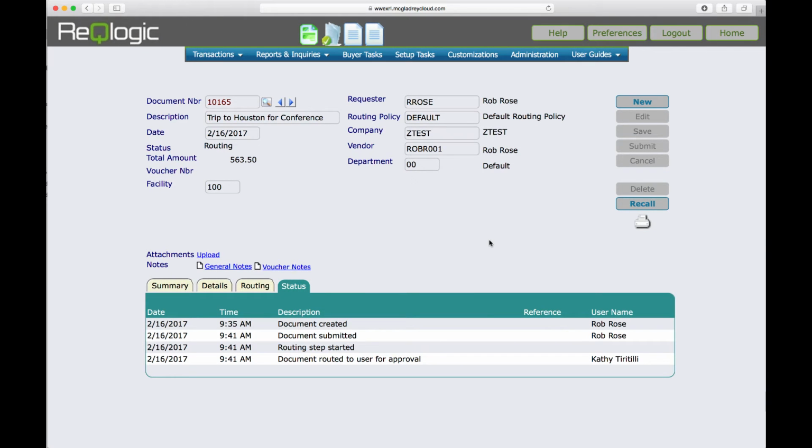So now you can see the status has changed. The status is now routed to Kathy for approval. Once Kathy logs in and approves the documents that are waiting for her to approve, this document will end up in GP to be posted and paid.